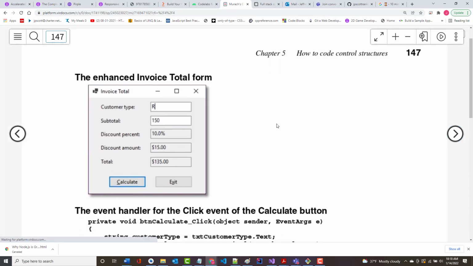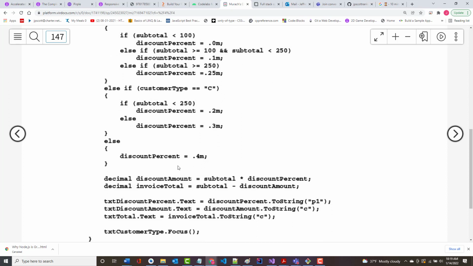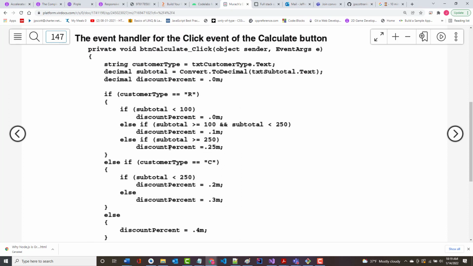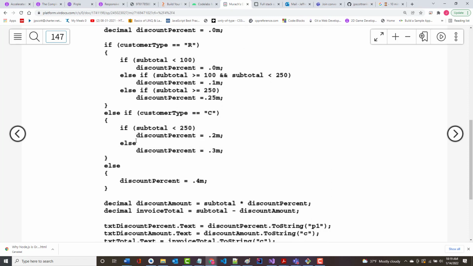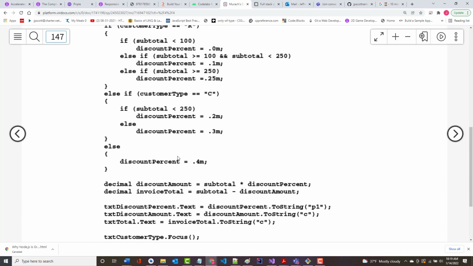All right, so that's this one. What's new on this one? Now you put the customer type in there. See that right there where they've got the R. And the customer type can be R, it can be C, or it can be neither of those. All right? And if it's R, they're going to get a certain kind of discount. If it's C, they're going to get another kind of discount. And otherwise, they're going to get yet another kind of discount.